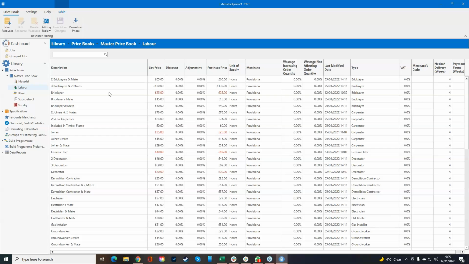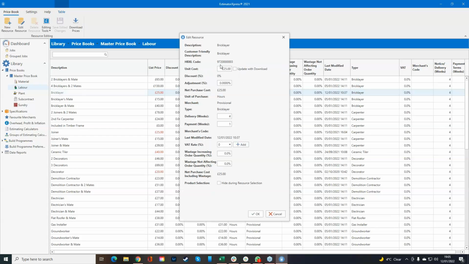Now to change any of these prices, all you have to do is double click and then you can change the price here. The reason why we're going by the hour is so that we can calculate how long jobs are going to take. So all you have to do is divide what you're paying your guys by the day by 8 hours, and then stick that in there. So if you know he's £250 a day, doing well for himself, you can just go £31.25.